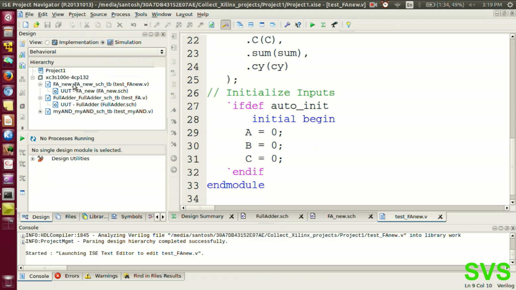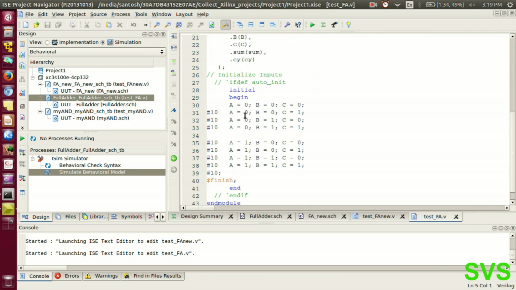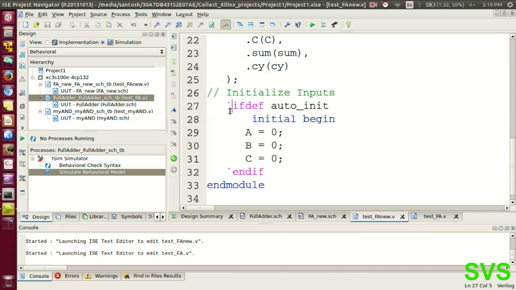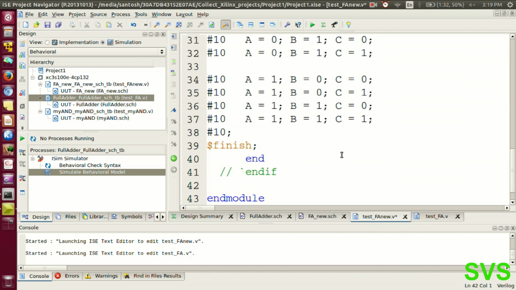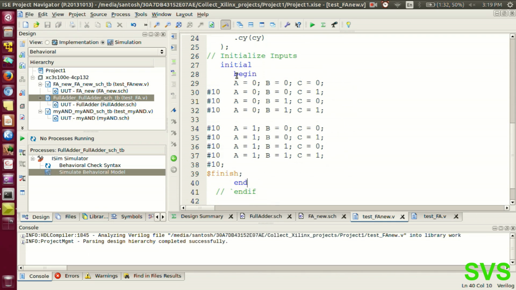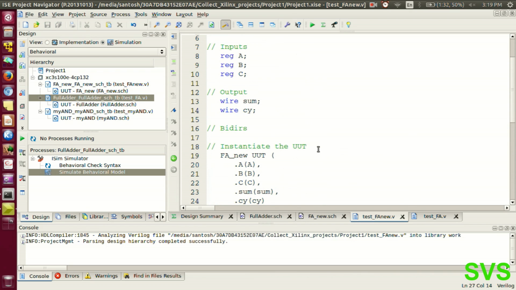And we'll switch to the simulation mode. And since we have already initialized the input in the earlier file, we'll just copy the code and paste it to the new test fixture. Here we go. So with this, we'll select our test fixture. We'll select our test bench, and we'll simulate the module.